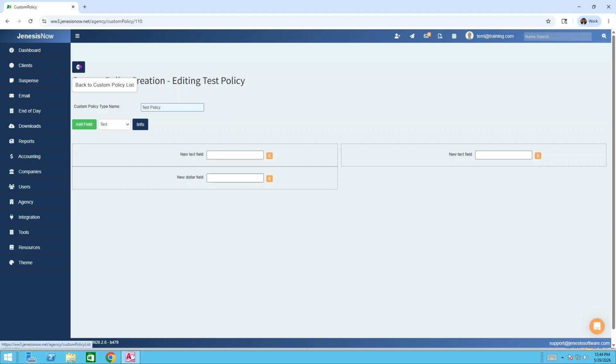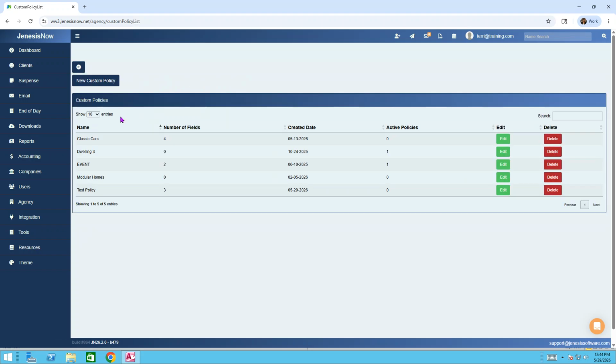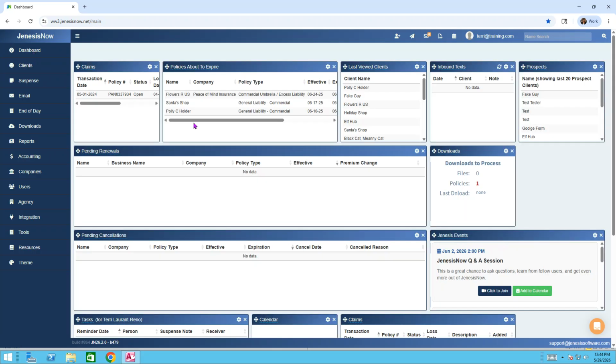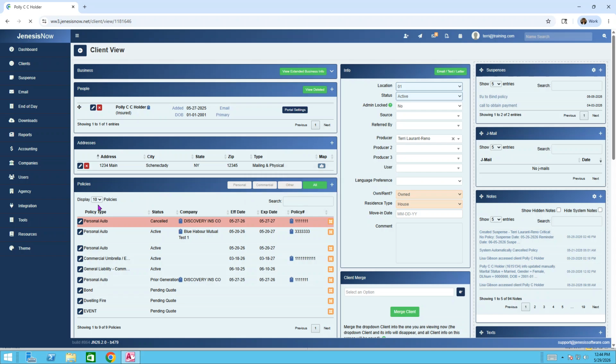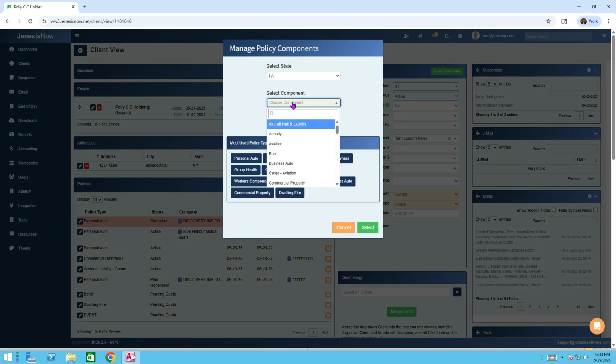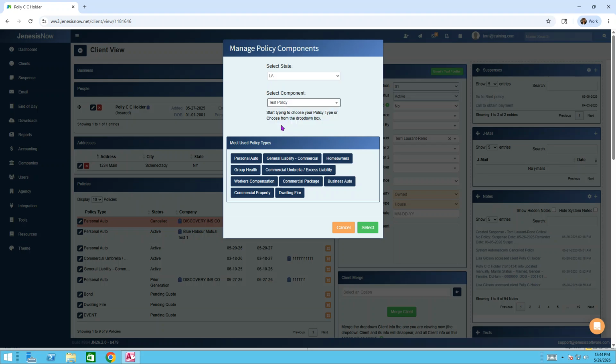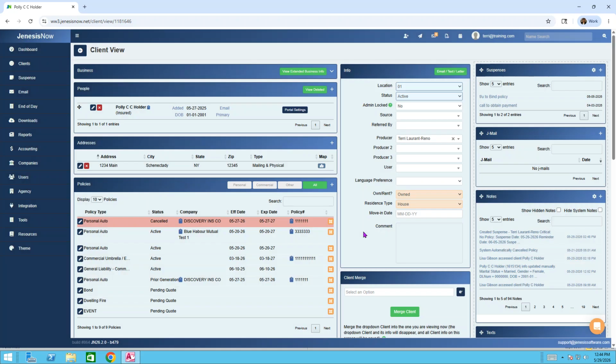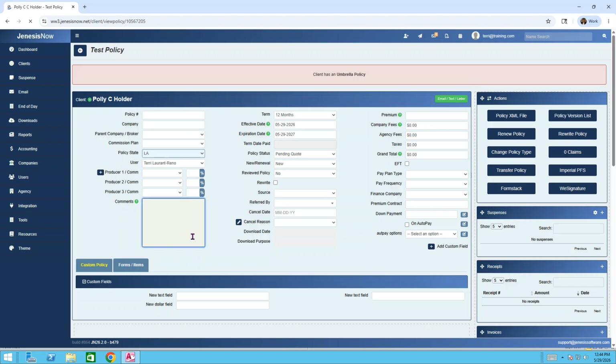The policy is now saved, and if I click the back arrow under my Saved Custom Policies, you'll see the type of test policy. When I go to input a client, or if I have a client in that I would simply like to add this policy type for, I go into the client and under policies, click the plus. And if I search for that policy type, test policy, I now have that option to select that test policy or custom policy I created. Clicking the green to select it, it brings me into the policy, and the fields that I created are now here for me to input information.